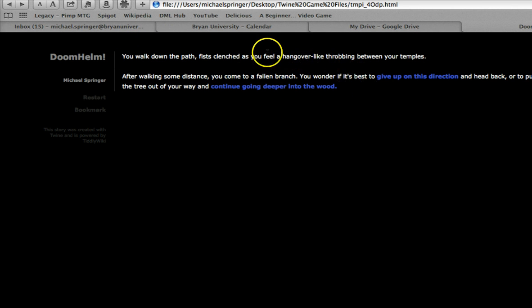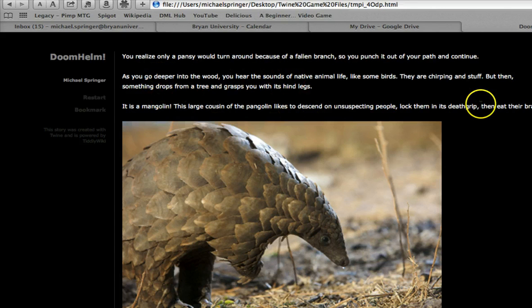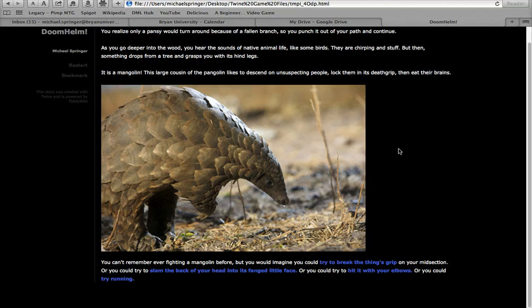So in white, you see all of the regular text. In blue, you see the text that's linked to a different path. So depending on which of these links the player clicks on, it's going to take them to a different place. So if I were to click on this link, I end up on this page. And as you can see, you can embed images within a Twine game.